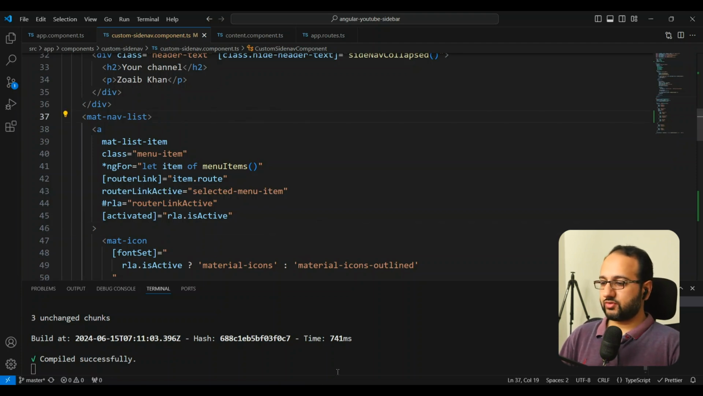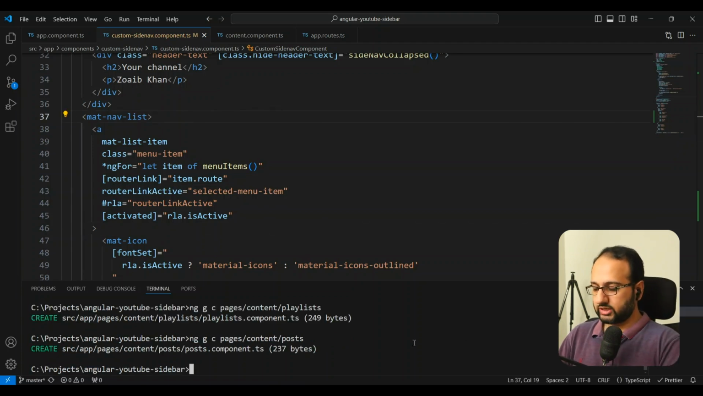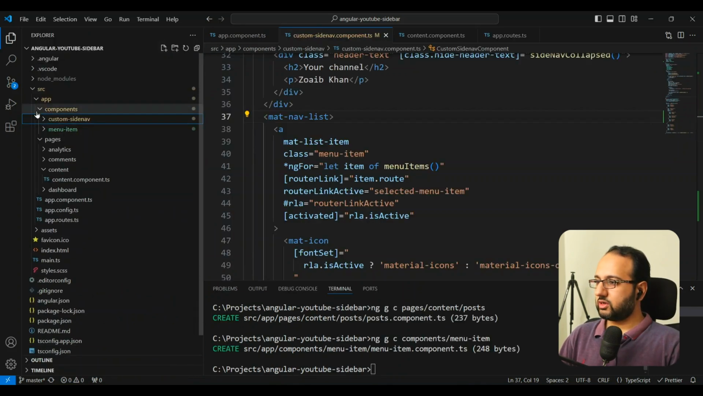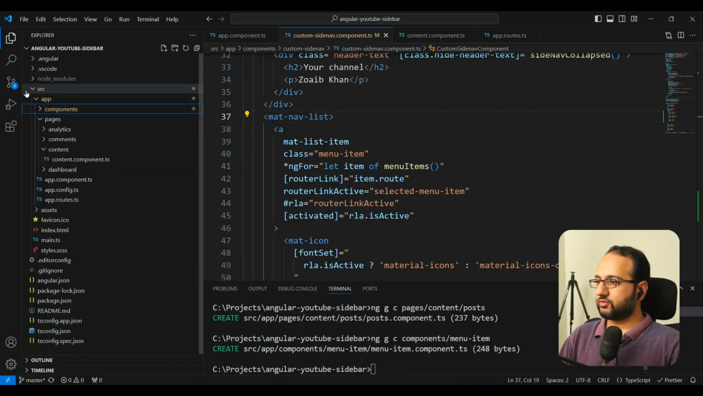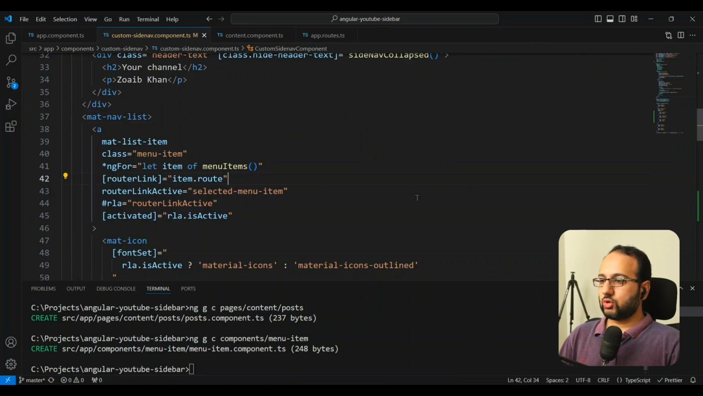To do that, we are going to create a new component here. Let's create a new component with ng g c, and we're going to put this in the components folder, and call it menu-item. This is going to contain all of the functionality for a specific menu item. Now you can see that we have a menu item component inside of our components. So we have to shift all of the menu item functionality there.